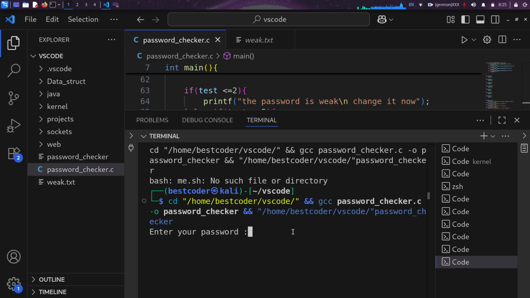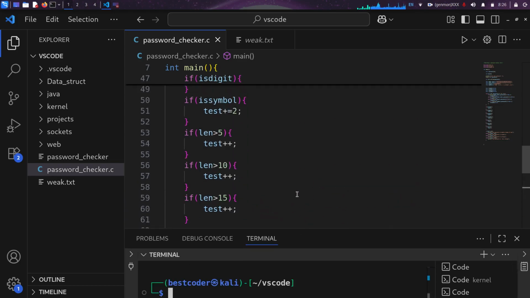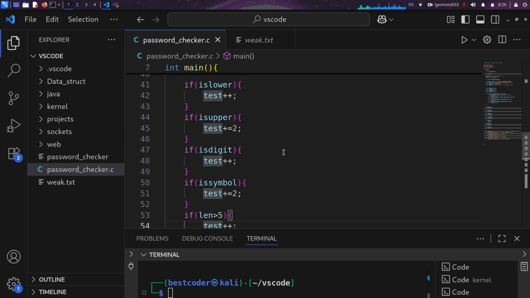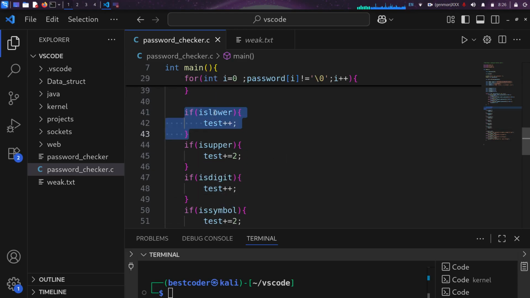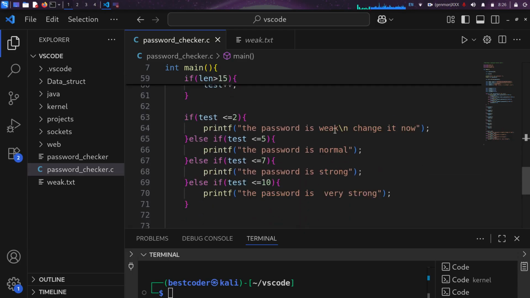Let's give it like password. Password is weak. Change it now. So it's weak because it contains 8 letters. It's just like first it was the 0, then we incremented it by 1 here, and it contains a lowercase letter, so the test will be equal to 2. And here, yeah, the password is weak. Change it now.